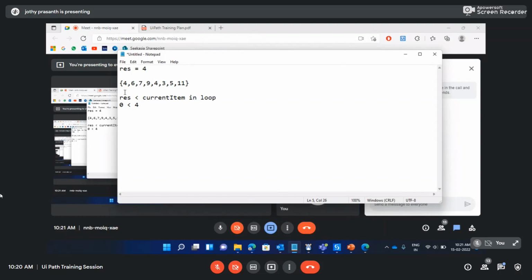Okay, the 4 is completed, so the for loop will go to the next item. When it comes to 6, what's the condition we are checking here? The result, so what is the result value here? 4. So 4 is less than the current item, 6. The condition is true. Then what I need to do is replace the 4 with the current value, which is 6.